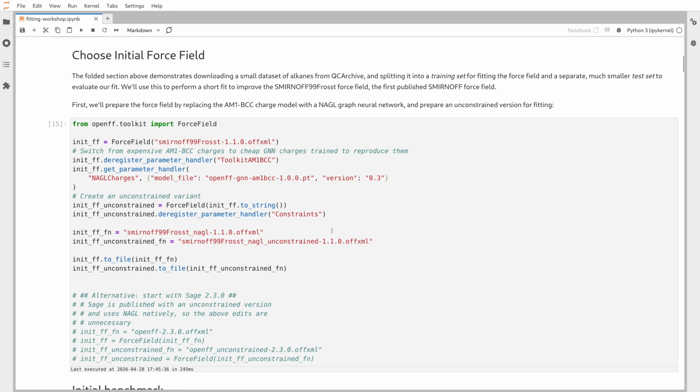And this is what all of our force fields are based on. It's sort of the ancestor. So we're going to make two transformations to this just to make it easier to train.